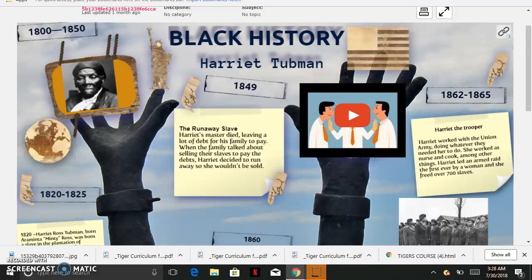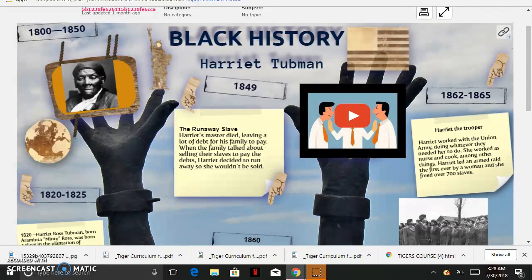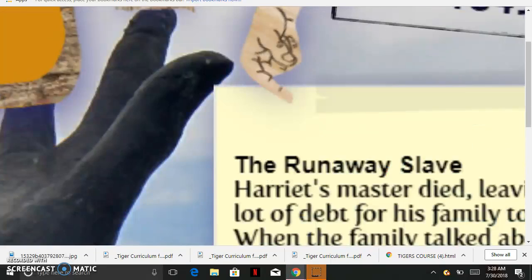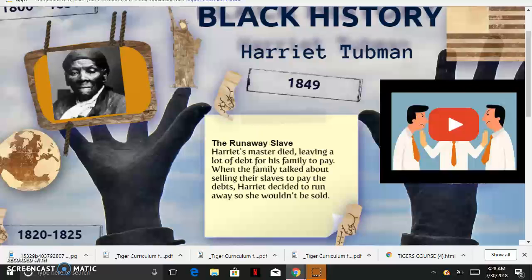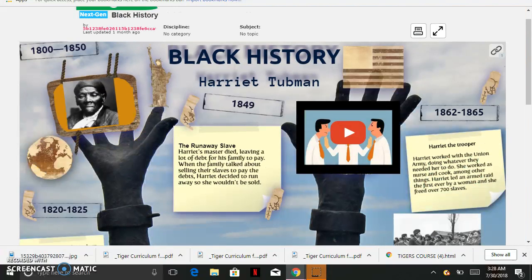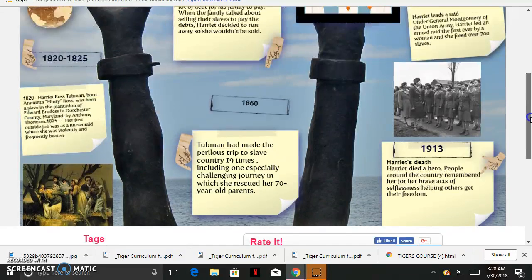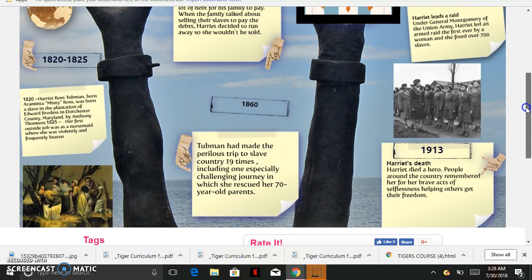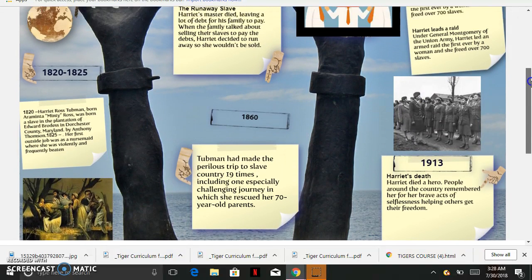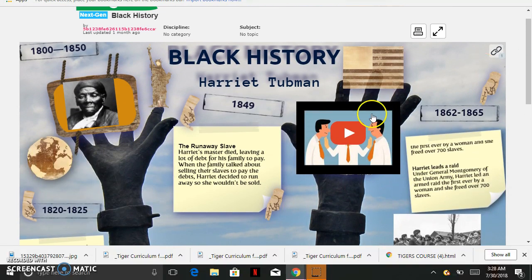Okay, so this is a blog. You can easily go over it, and you can even zoom in and zoom out to read better in the blog. So right here we talk about Harriet Tubman. There's facts. Also, this is a very helpful blog. It tells you about her life, and it also provides you with a video. You just click on it and it plays automatically.